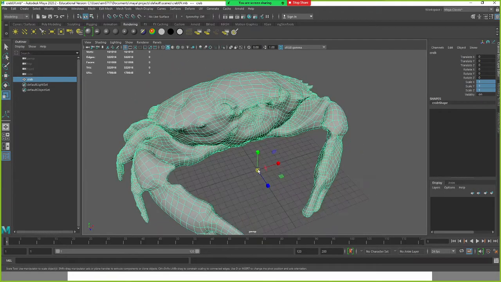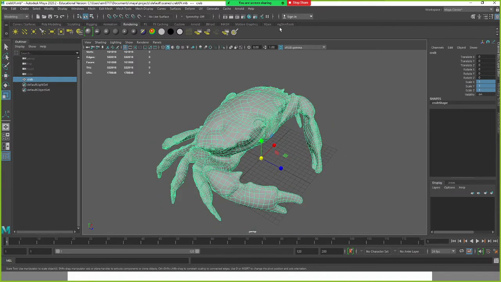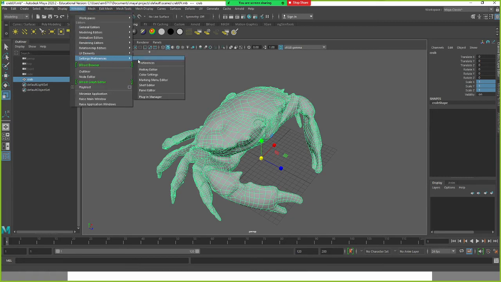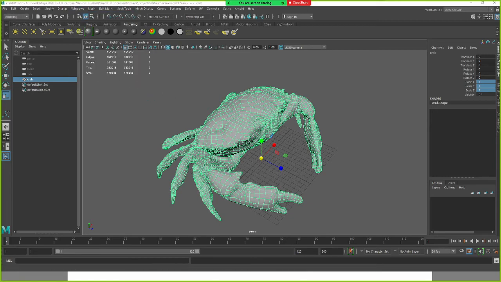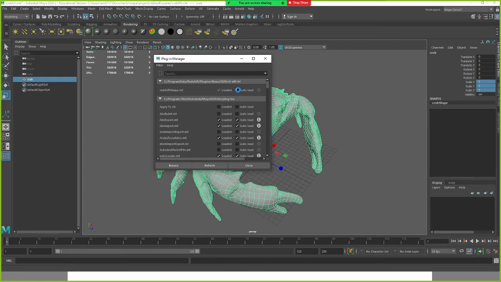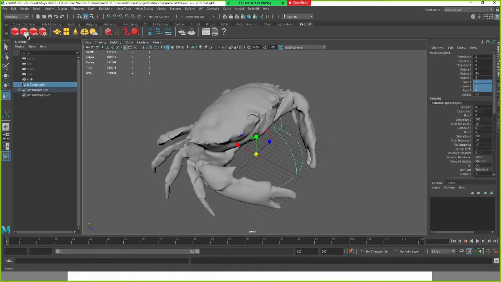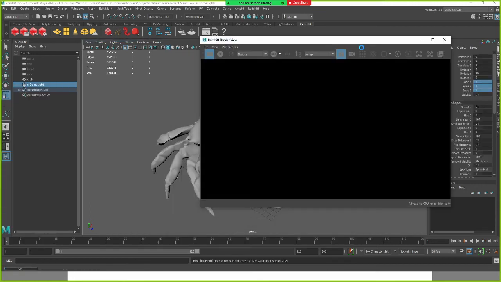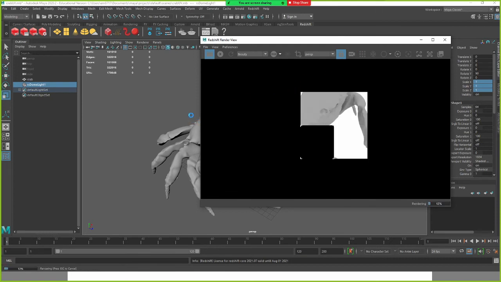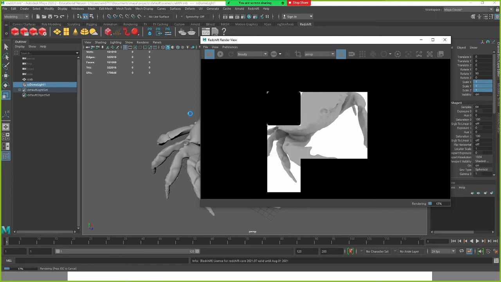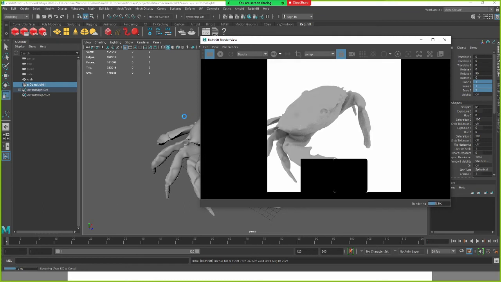And inside Maya, you just make sure Redshift is loaded. Window, Settings and Preferences, Redshift. Okay, I just add a dome light and render it, just to see our first iteration, which is like there's nothing there.